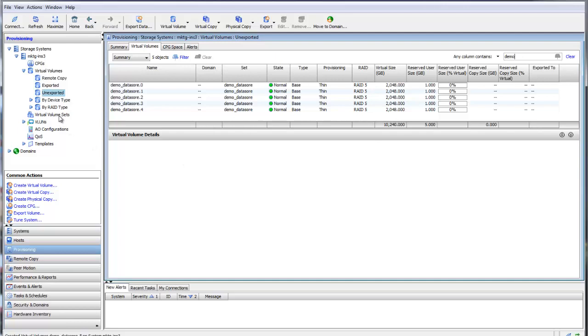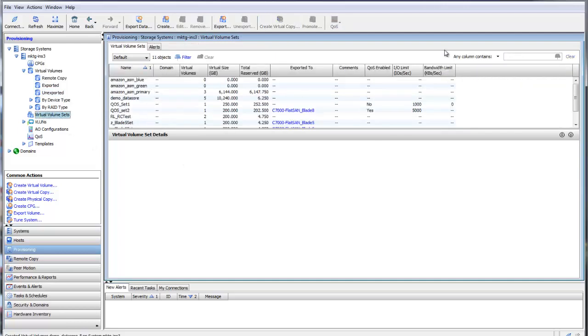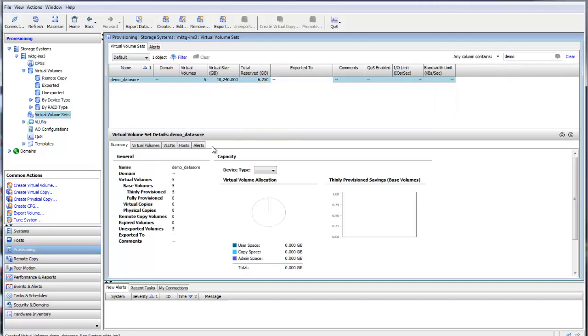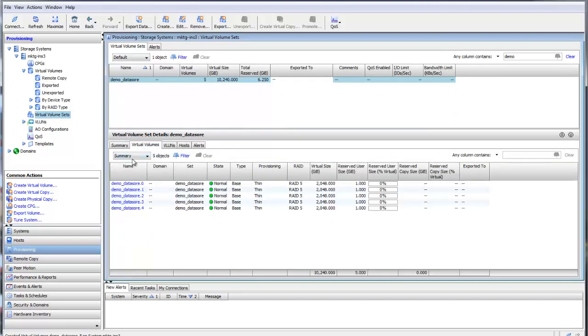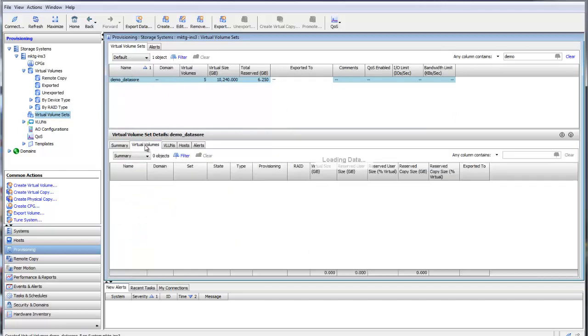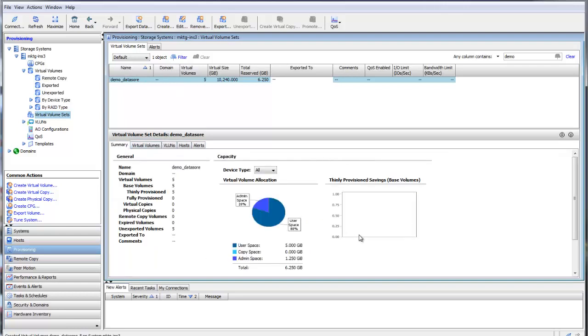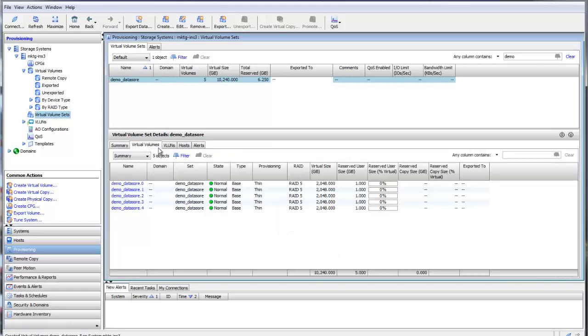But here's the cool thing. I go to virtual volume sets and here it is. All 5 have been created. Here's all the virtual volumes that are associated to this one set. Right? There's no hosts or anything that's associated to it right now. No space has been allocated to it.